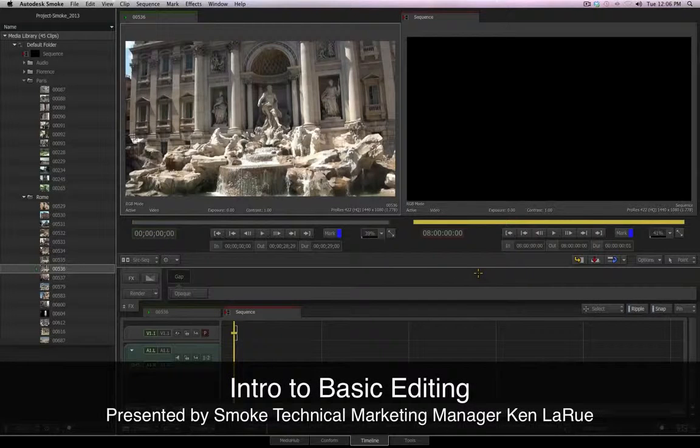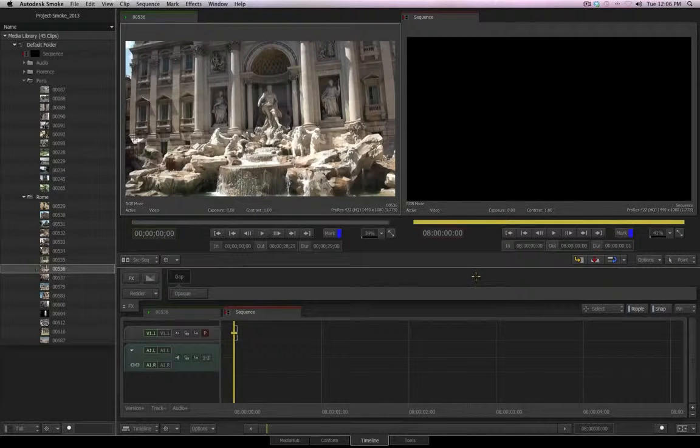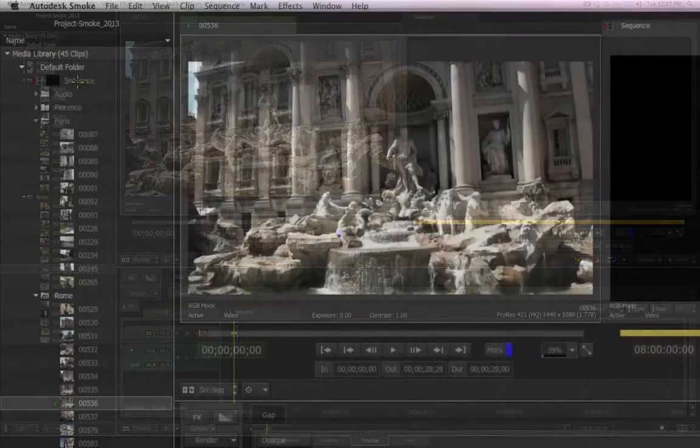Smoke 2013 has a very typical editorial workflow if you are familiar with other NLEs that are available on the market. We have our media library along the left where I have already imported my files and I have them organized in individual folders. I have my UI set up to my source and my sequence view. By default, Smoke will give you a sequence based on the format and resolution settings you created your project in.